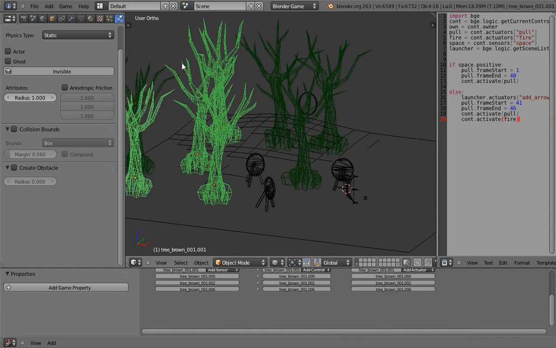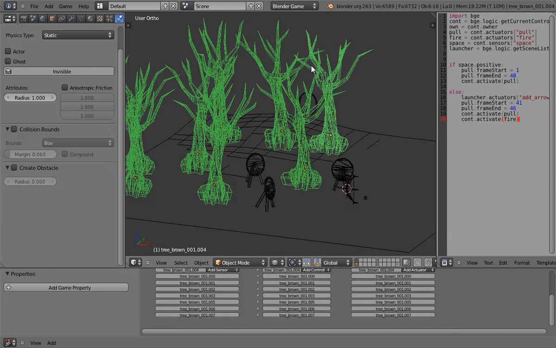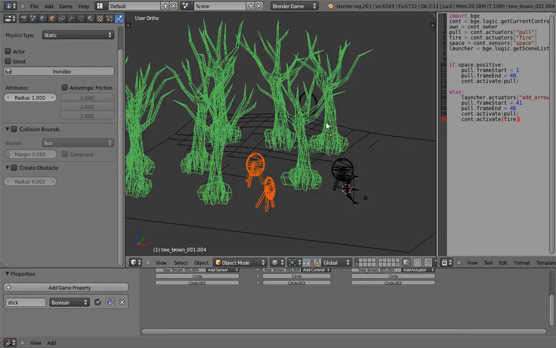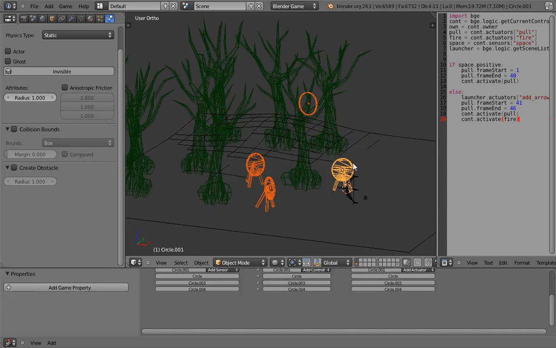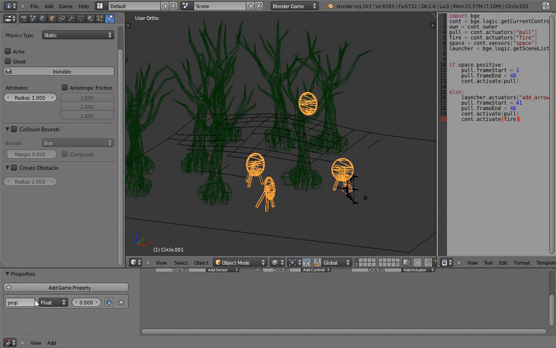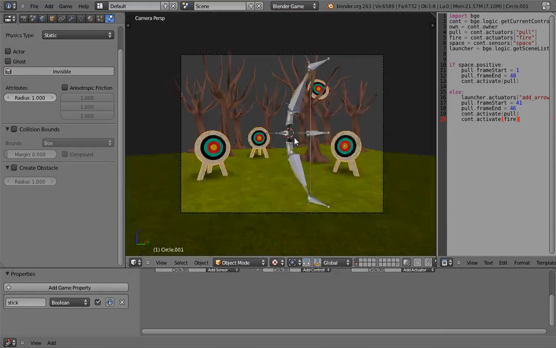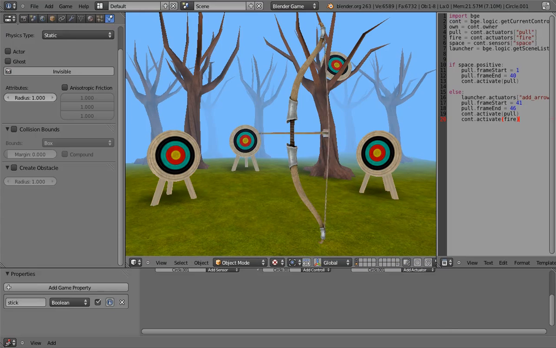I'm going to select all the trees, and I'm going to press Ctrl and J to join them together to make this easy. Add the same game property for that, stick, boolean, enable the checkbox for true. I'm going to select all the targets, and I'm going to join them together. I'm going to do the same thing. Add the stick game property, type boolean, enable the checkbox. So go into camera view, and let's see if these arrows stick. And they do, yay.